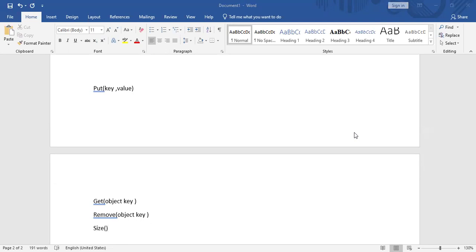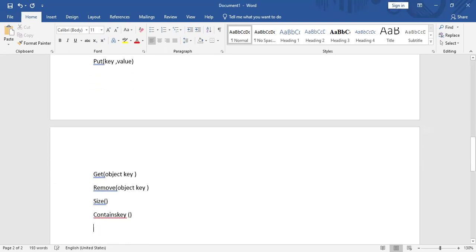Contains key and contains value. These both are methods. Contains key will test if the specified object is a key in this hash table, and then contains value. These are the basic methods. We will see a practical example for a hash table as well. We will create a hash table and then add some values into it.